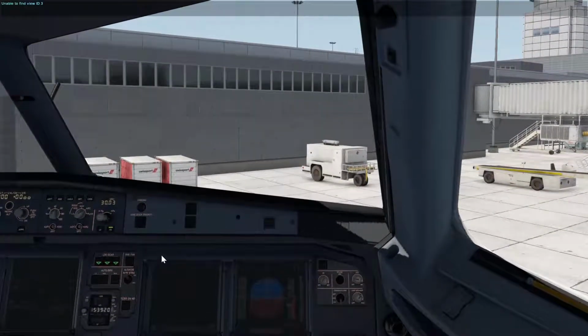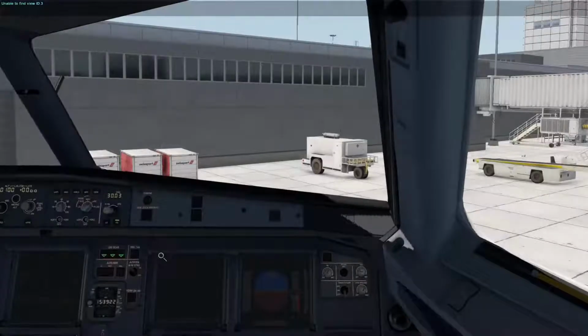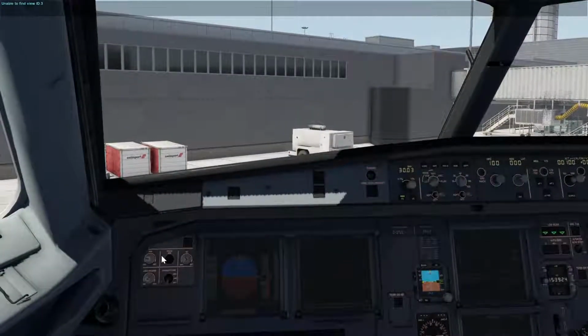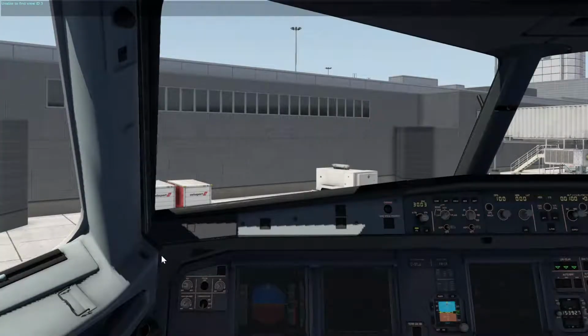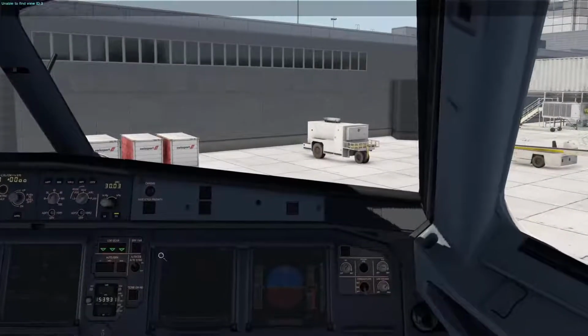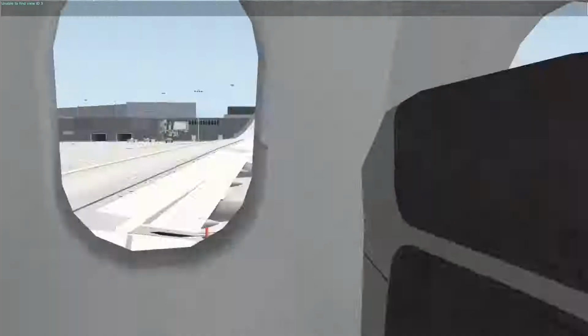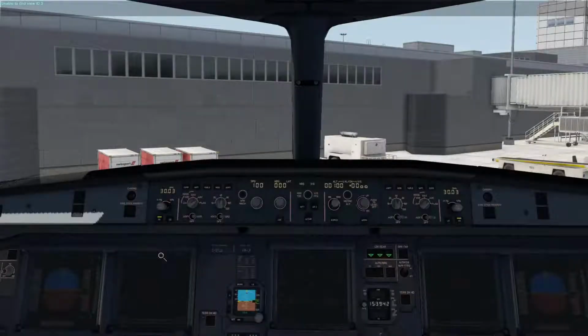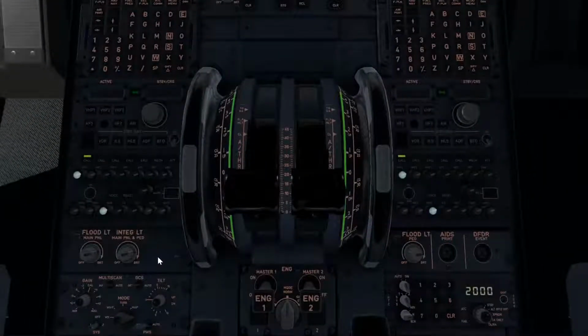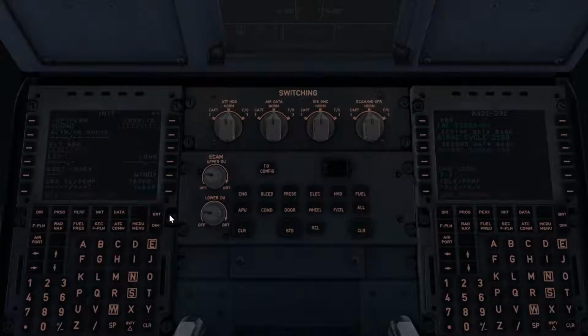Let's see if I can remember my views on this aircraft, first of all. Unable to find view ID 3. I'm looking for my views here, so bear with me. I haven't flown this one for a while. Okay, that's that view. Got it. All right, sorry about that, guys.